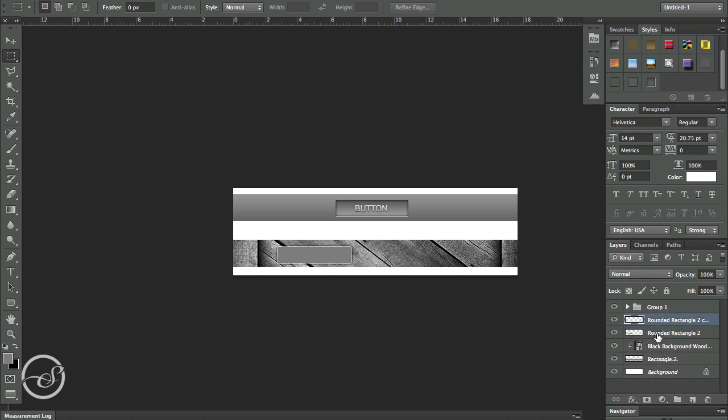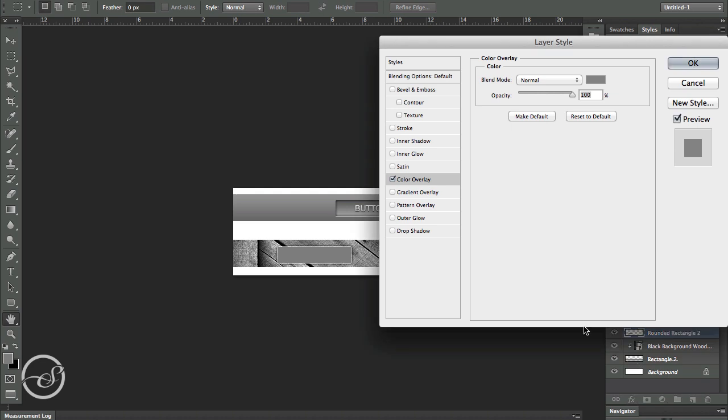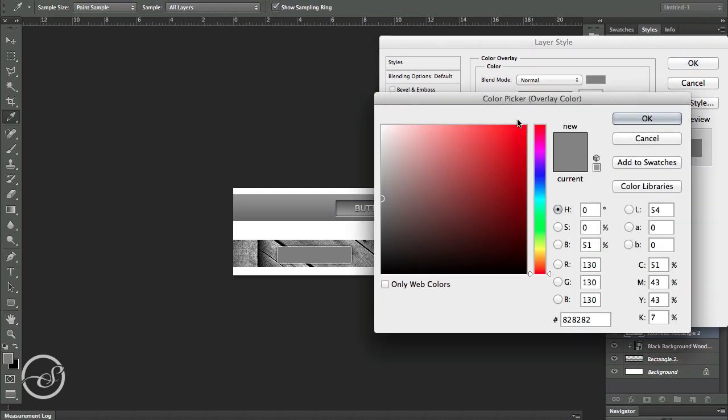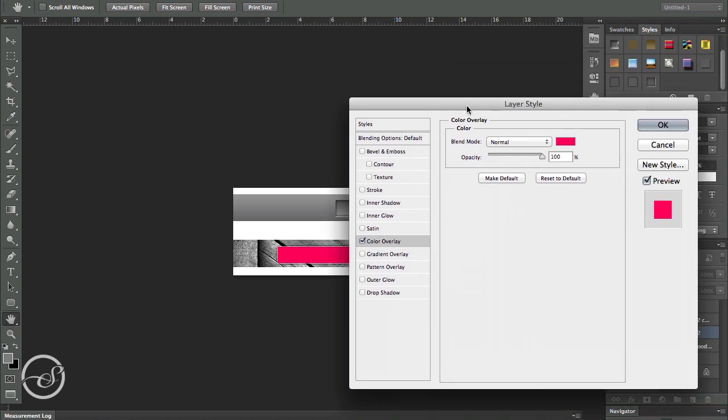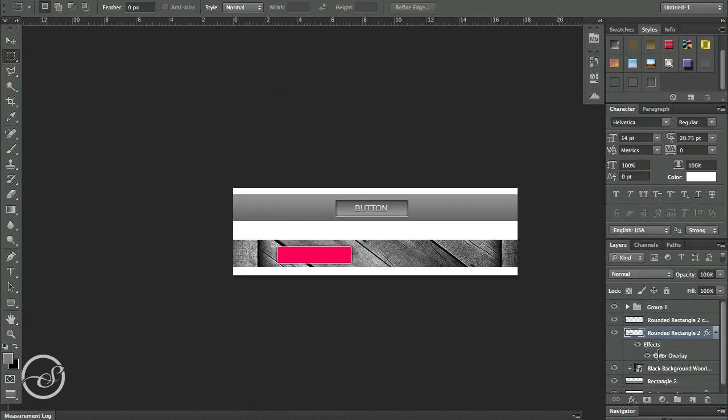So maybe we'll have a color. What you have to do is select that rectangle tool, the one at the bottom, and we'll go color overlay, so another style, and choose whatever color. So I tend to go with a reddish pink, maybe a little bit more red. There we go. So kind of like a hot pink. So click OK. And what I'm going to do now is create a mask layer.